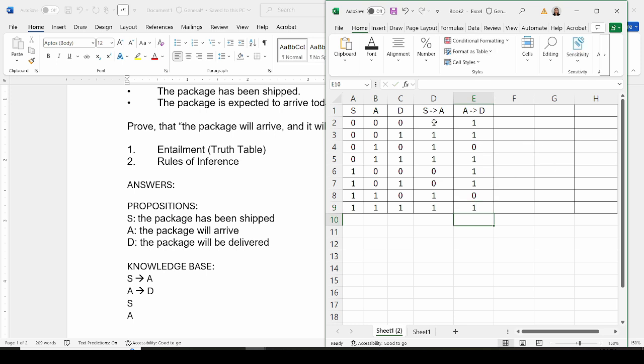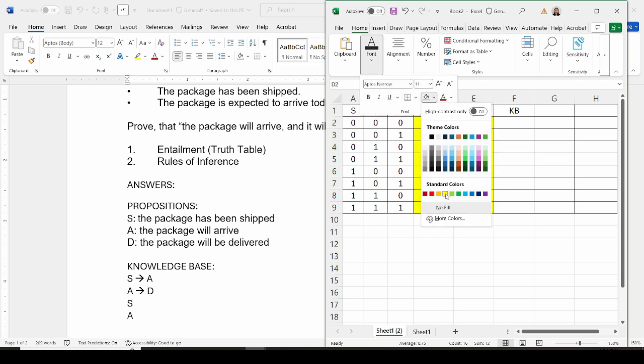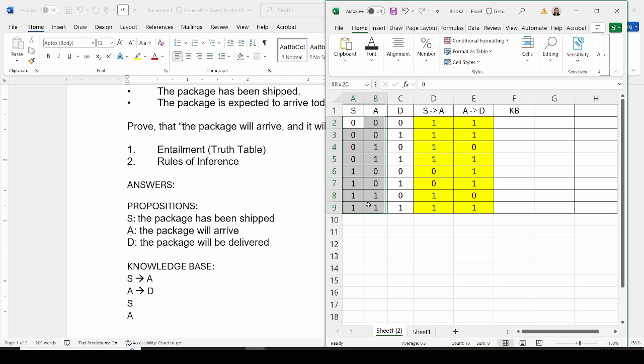Okay, so true. So these are now the first two sentences in our knowledge base. And then the third sentence is just S and the fourth sentence is just A. Now we will have the truth value for the knowledge base. What is the knowledge base? The knowledge base is just the conjunction of all the statements. So this column here, so these values, and S and A values also, we will combine them using AND. That will now form our knowledge base.